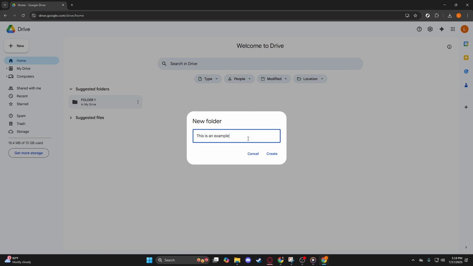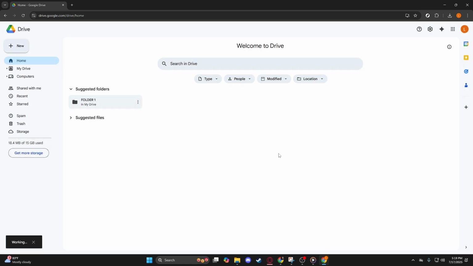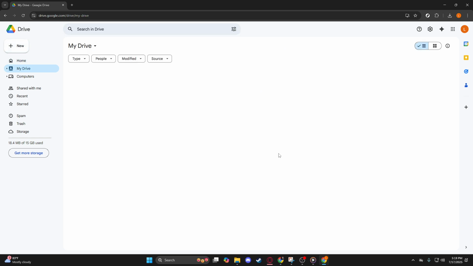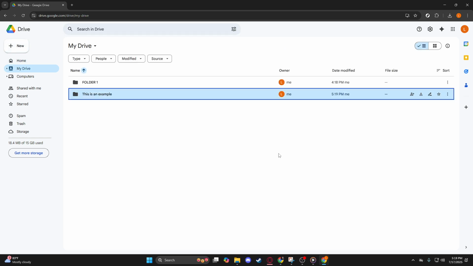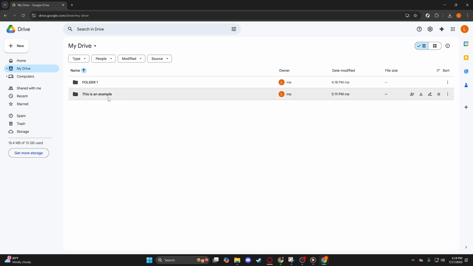After typing in the name, you will see an option to create or cancel. Naturally, you'll want to click Create to finalize the creation of your new folder. And just like that, you've successfully organized a new space for your files within Google Drive. It's a small step that takes less than a minute, but it can make a huge difference in keeping your digital life in order. And there you have it.